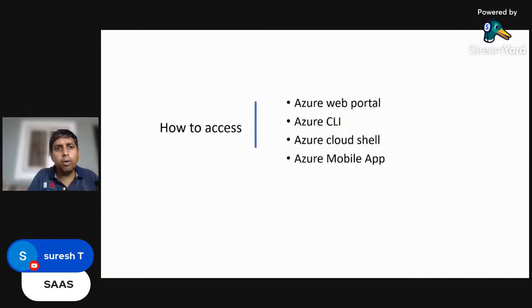now let's talk about the different ways in which you can connect to any cloud. In general, there are a lot of ways in which you can connect to any cloud. The one way which we have seen was the Azure Web Portal. You remember yesterday I went to that website called portal.azure.com, and there I was doing everything in the UI manner. So that was the Azure Web Portal.